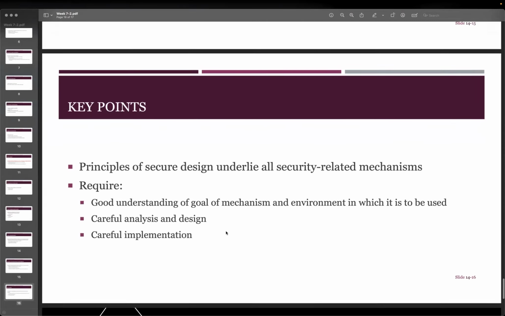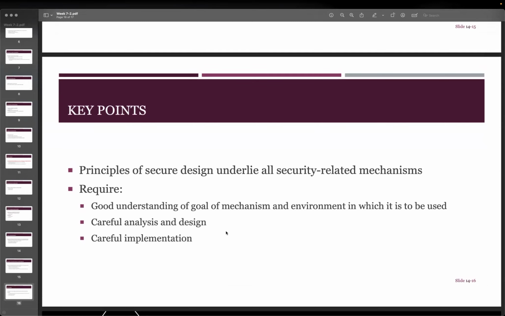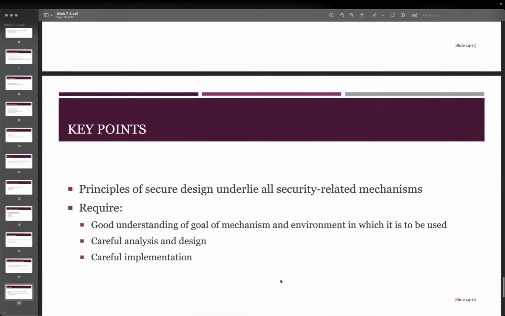And quickly, all this security design is nothing really complicated, and here's the idea. When we design for this principle called security design, underlying all the security-related mechanisms, we need to have a good understanding of the goal of the mechanism and the environment it will be used in. And we need to analyze and design carefully and implement them really carefully.